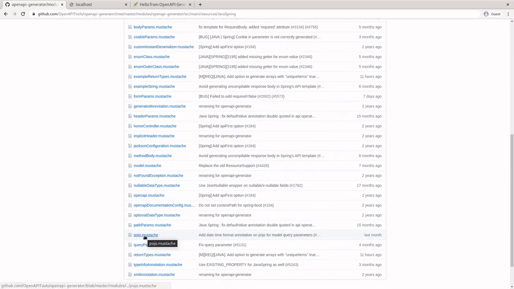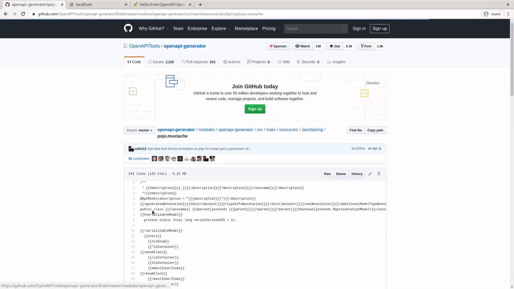So we're going to go down here to our pojo.mustache, and we're just going to grab the contents of that file. You can also just download it directly if you prefer.